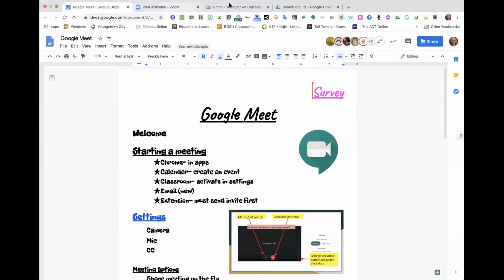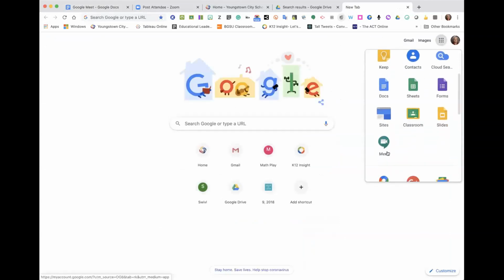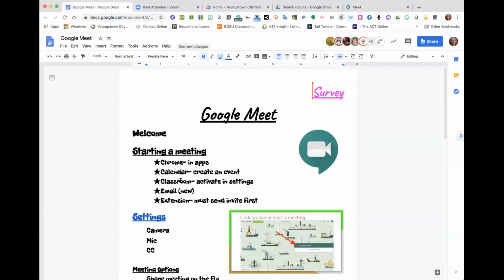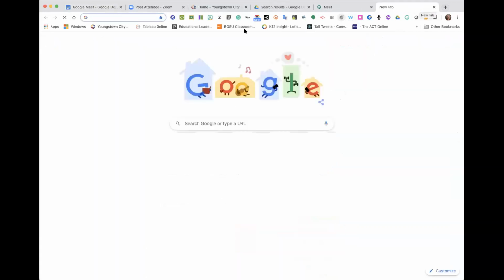One way is if you open a new tab in your little apps, one of your choices is Meet. So you can just click on Meet, and then just hit join or start your meeting. Another way you can do it is through Calendar. Calendar is the only way that you can create a pre-existing meeting.